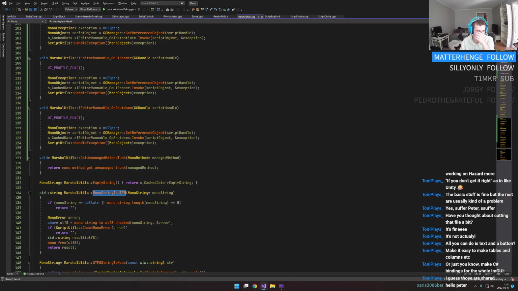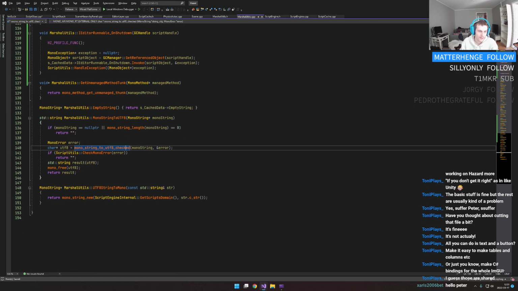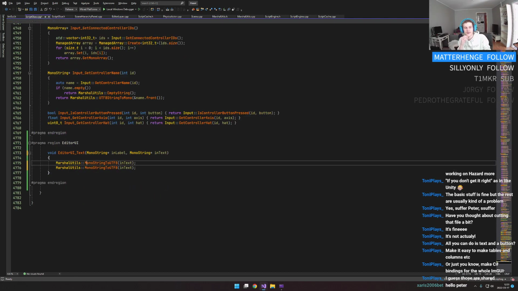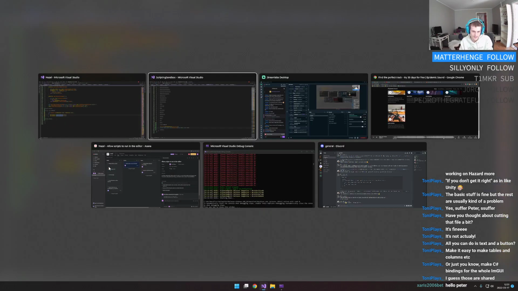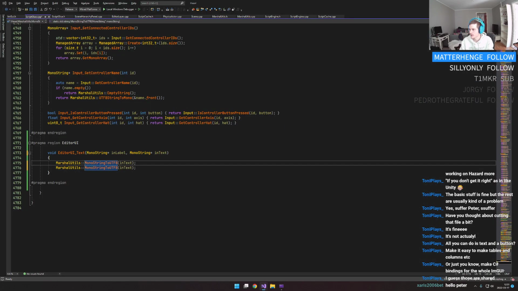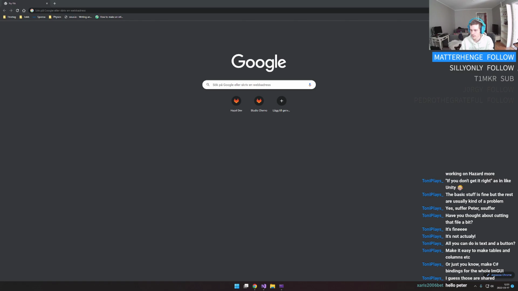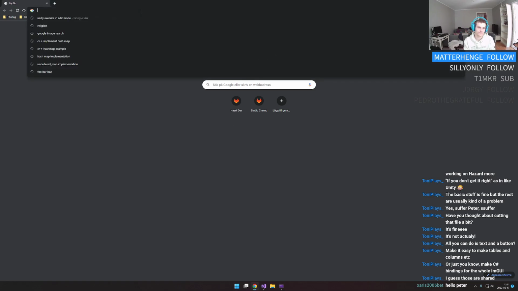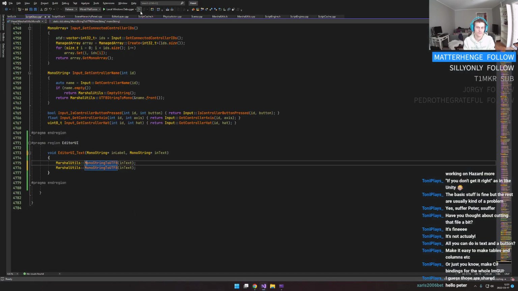Because when we convert it to UTF-8, we do have to copy. Well, we technically don't have to copy, because we could just get the pointer itself, and I assume this doesn't do a copy. But here we actually do a copy. No, we do a mono free, so this has to be a copy. I don't like that. Close the page. Yeah, I think it's inevitable we're going to have to do a copy.